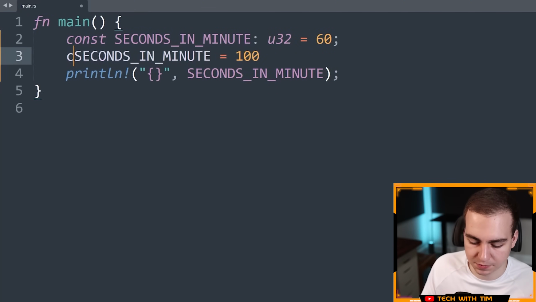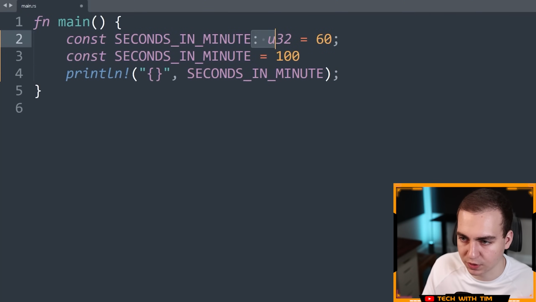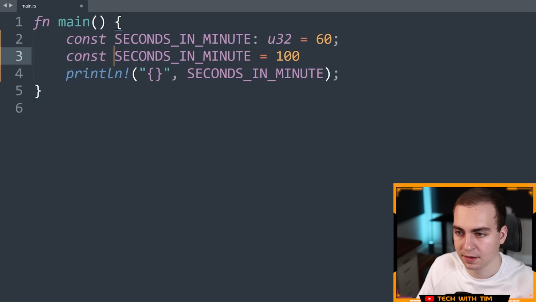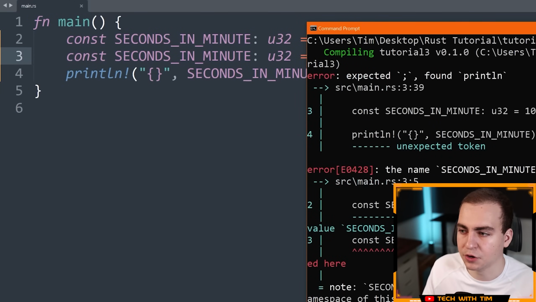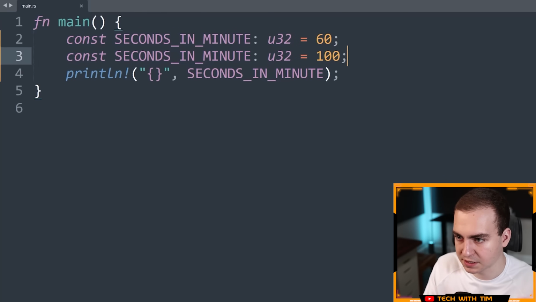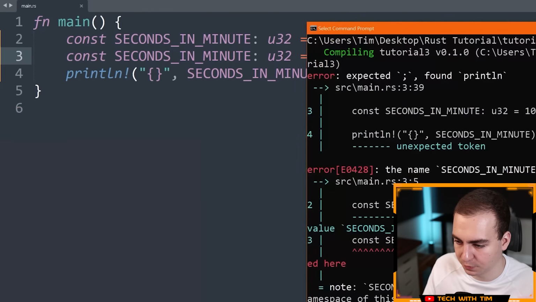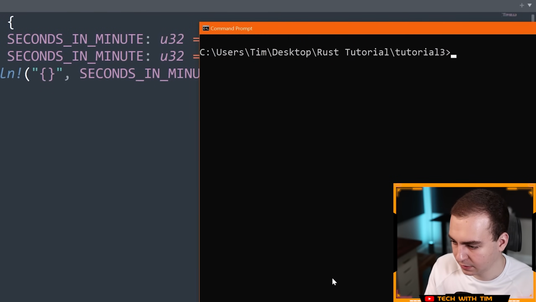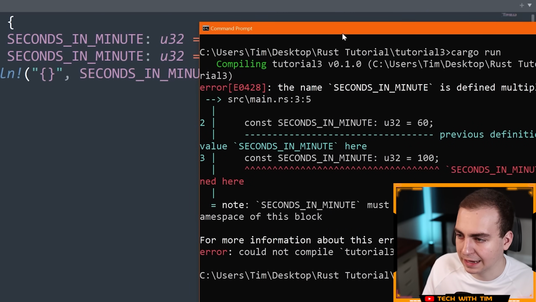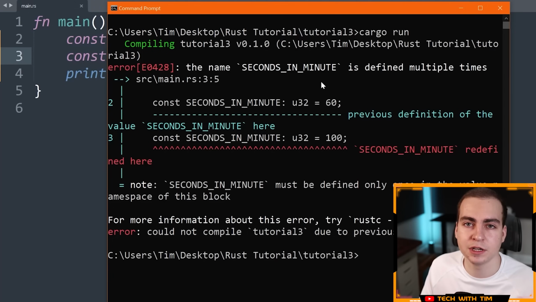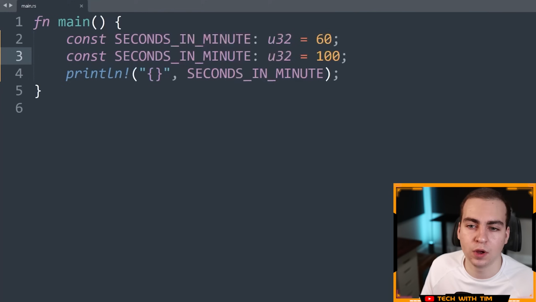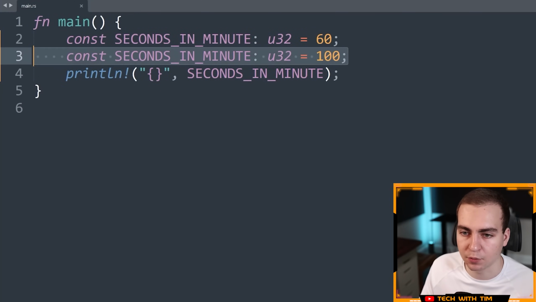Now, same thing if I do something like const, let's just redefine this and change the value here, and let's see what we get now. Okay, so let's clear, cargo run, and notice I get a problem. Oh, it's saying it didn't find a semicolon, so let's just fix that first before we look at the other error. Okay, clear and run, and again, I still get this problem. It says seconds in minute is defined multiple times, so unlike a variable, you cannot reassign or redefine this constant. Once you create it once, it's there. You cannot change it. You cannot redefine it.